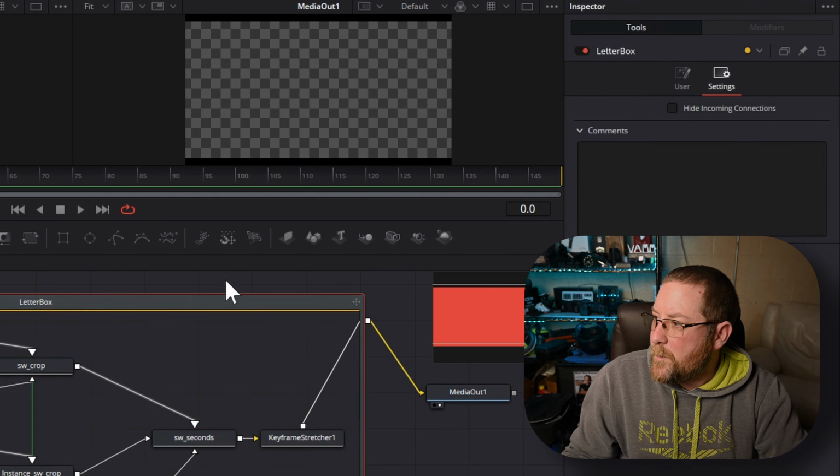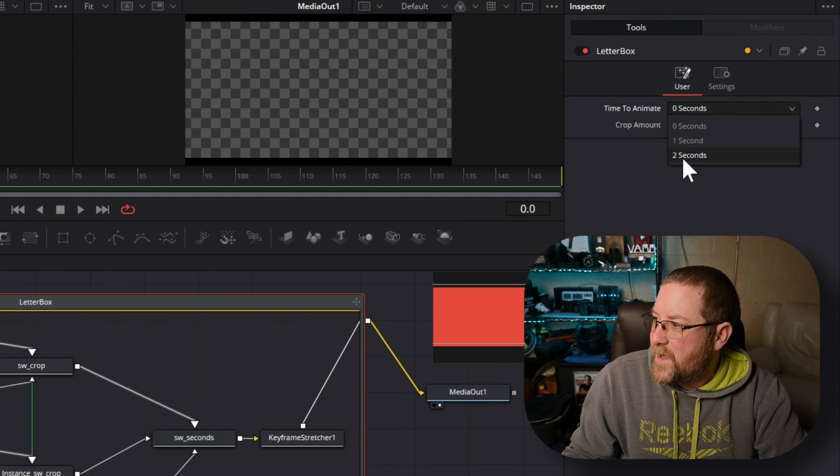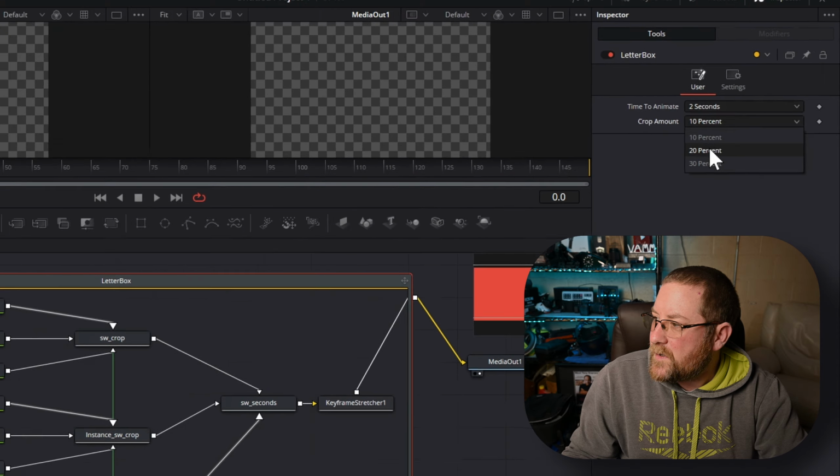Now when I click on LetterBox, I have a user tab that has time to animate 0 seconds. We'll change that to 2 and crop amount to 20%. Whatever you select here before we save this to be reusable will be what the default is when you go to drag and drop this. So keep that in mind.